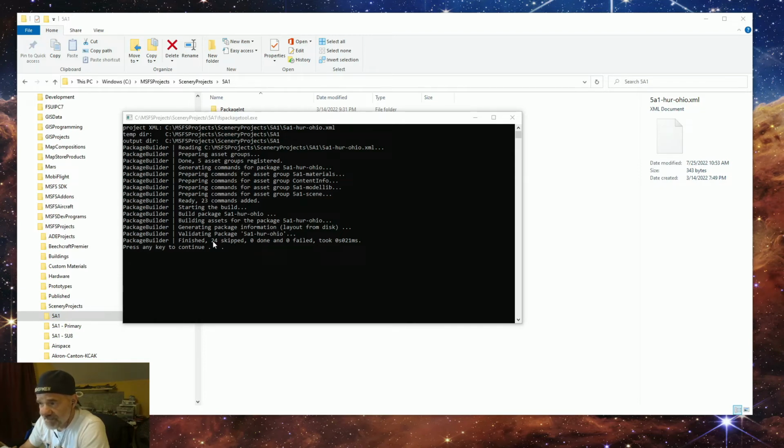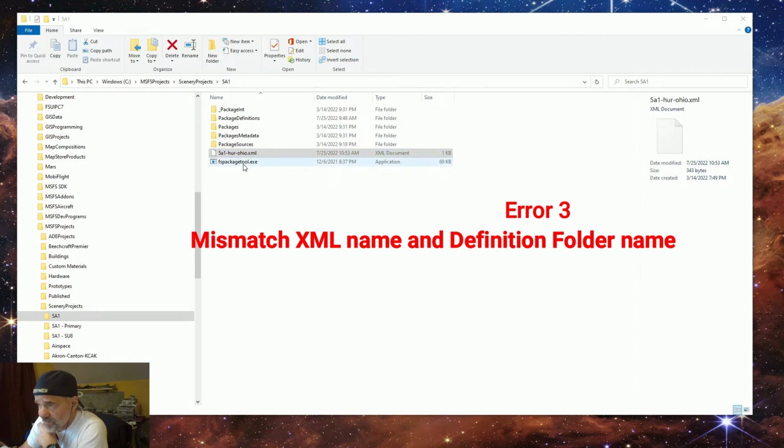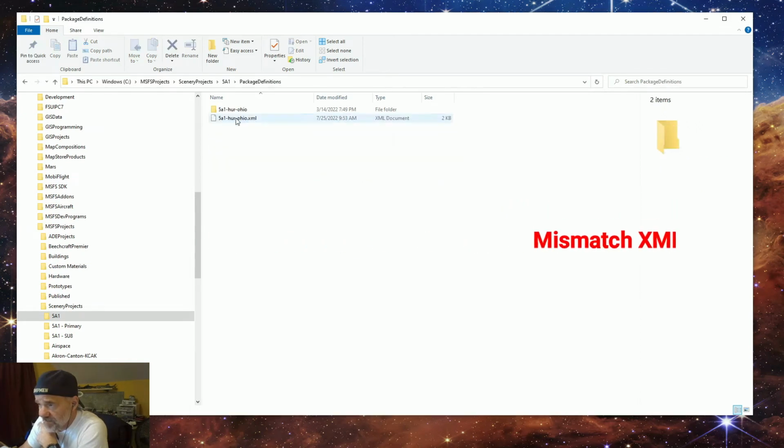Don't worry about the skipped or the done. That's relative to whatever new stuff you've put into it. All right, but you want 0 failed. So we have 0 failed, so it's good. The next error that we're going to create is we are going to go into the package definitions. There's the correct name of the XML.